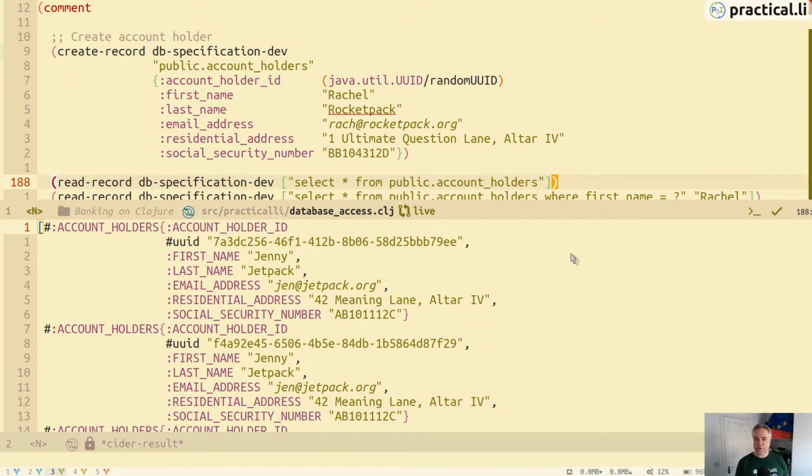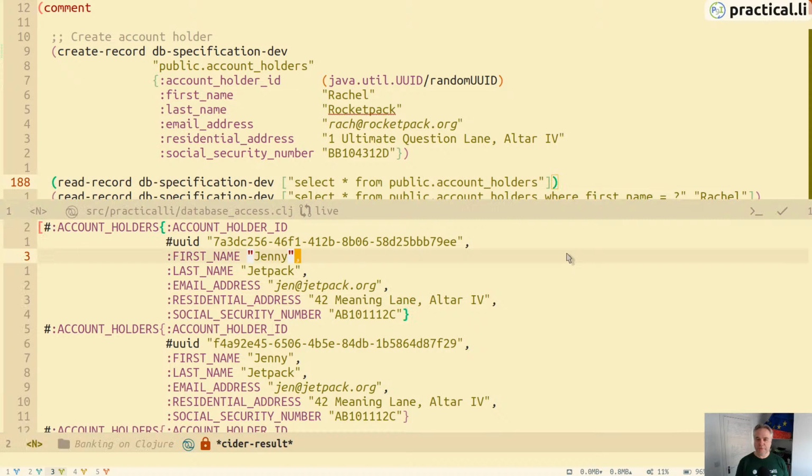So this is a bit more pretty print. It's just a human readable output. So it's the same output, it's just formatted so we can read it a little bit better as human beings. And so each row is a map qualified with this account holders map. So we've seen this in our specifications. So we're basically just tagging on account holders to the name of each of the keys inside the map. So this key really is account holder ID.